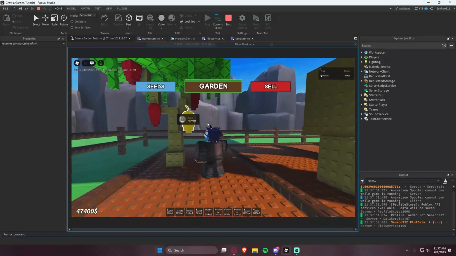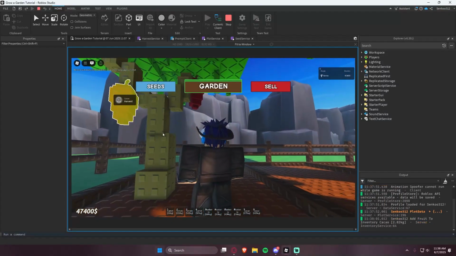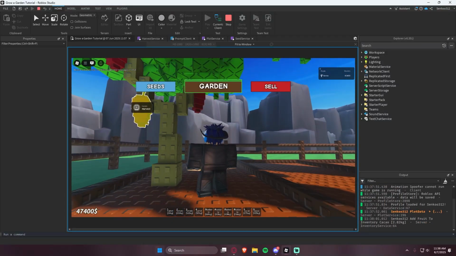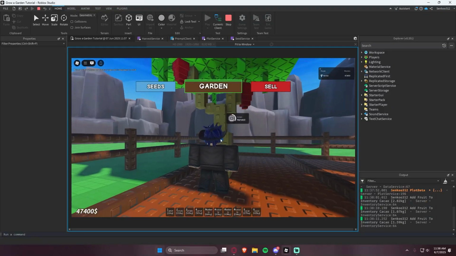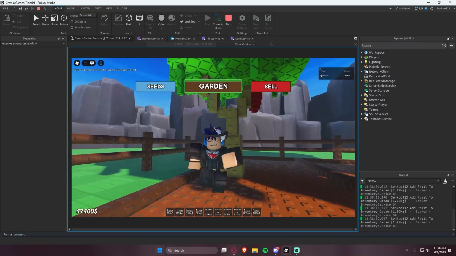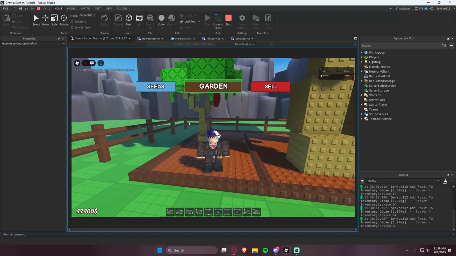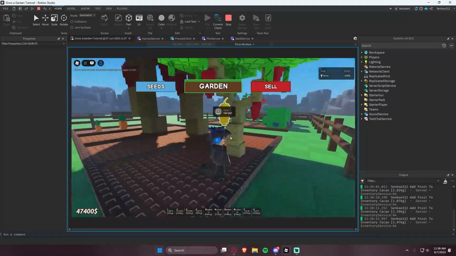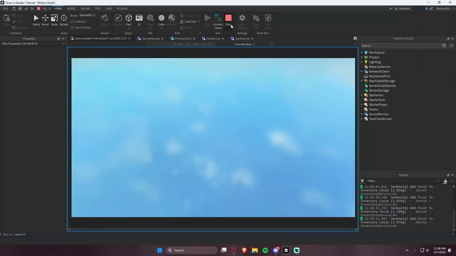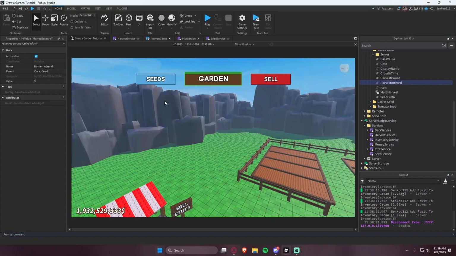So if we go over here, you'll see that this regrew. If we harvest it and then wait 5 seconds, it should grow back, as you can see. And let's harvest all of these plants and wait 5 seconds, and it regrows. So yeah, that's exactly how we want it to be.